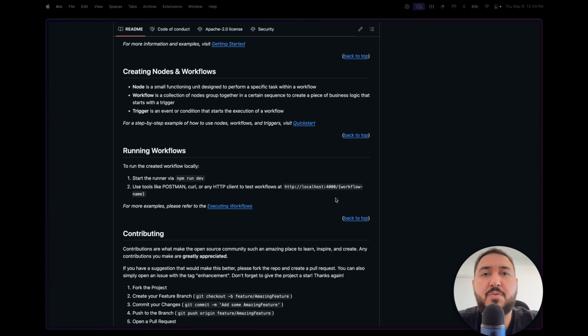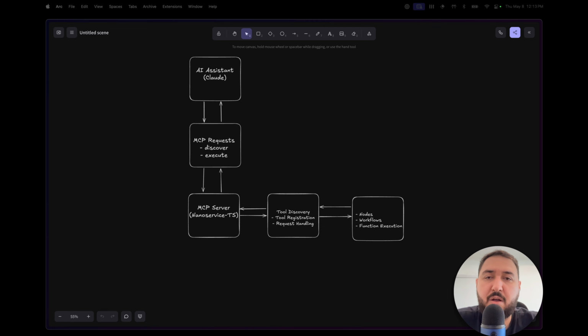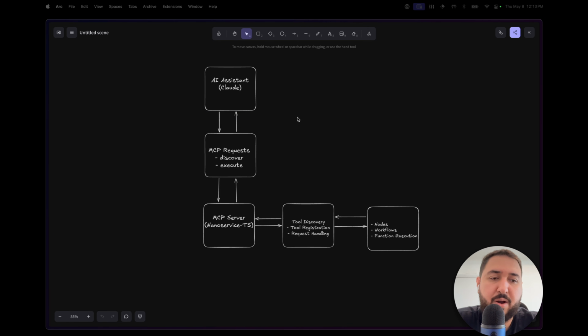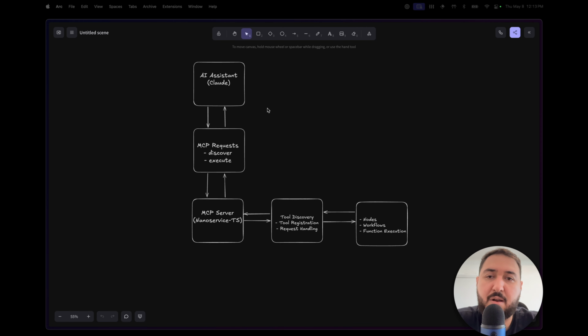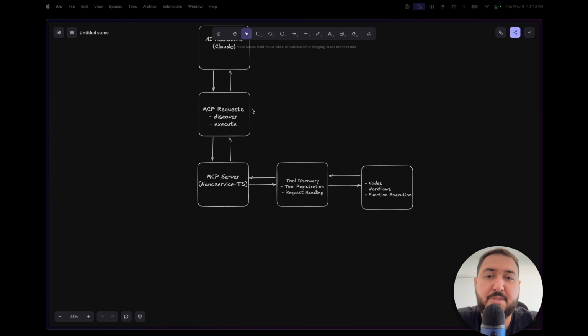Now I'm going to show you a small drawing that I did of what we are building today. In this drawing, we have a small representation of what we are building. We have our AI assistant. In this example, I'm using Claude, and Claude is going to make MCP requests. There are two requests that it can make. It can make the discover request when you start Claude, to grab whatever MCP tools are available. And we have the execute, where Claude understands that it's time to execute that MCP server and use that defined tool. So that's basically what happens on the Claude side.